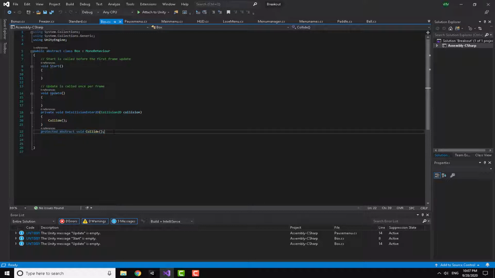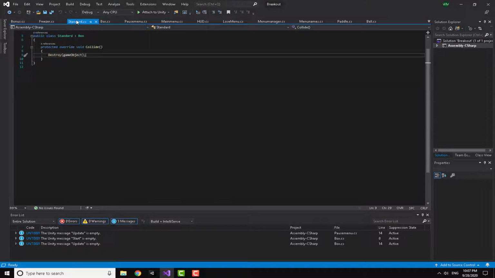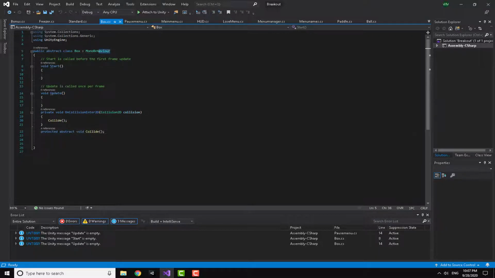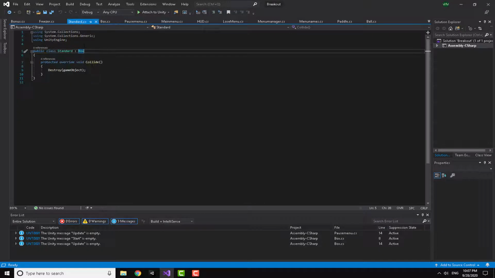So what is Collide and how can we use it? Now, you know that we need to make every single box. We have different types of boxes and different special effects for every single box. So for the standard box, I'm just going to inherit from the box. Instead of inheriting from MonoBehaviour, you can see I just inherited from the box. That means I can access the Collide method, and now here I can provide the body for this Collide method.